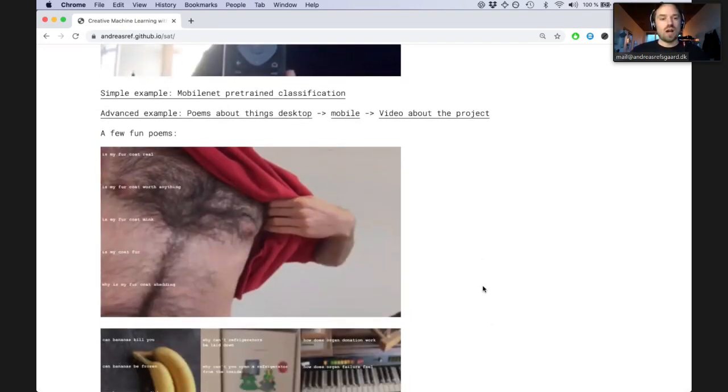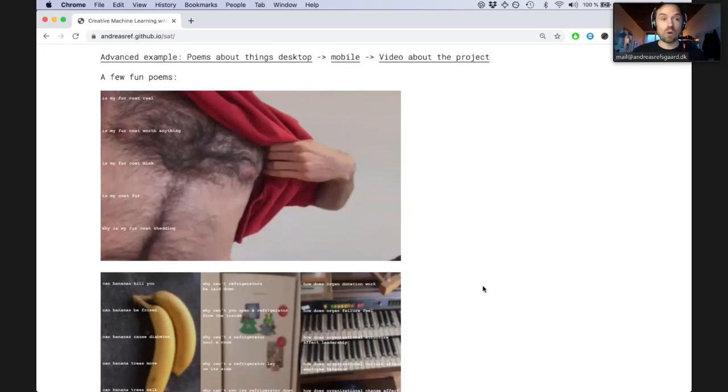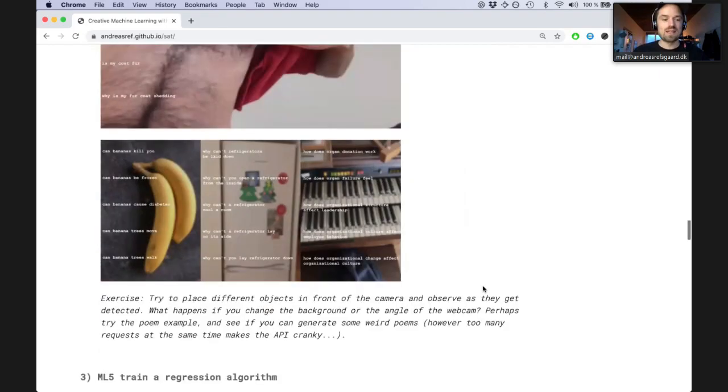And then I'm going to show you a project I built on top of that called Poems About Things, where I try to generate weird poetry based on these classifications. So we can also have a look at that.